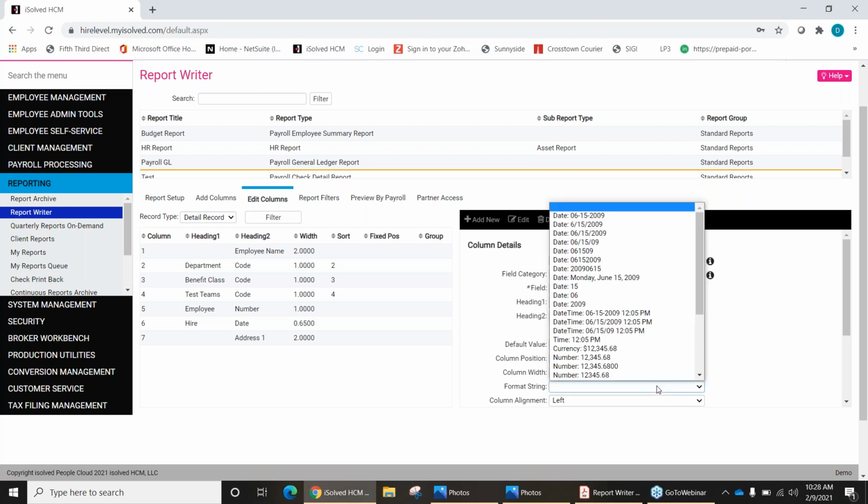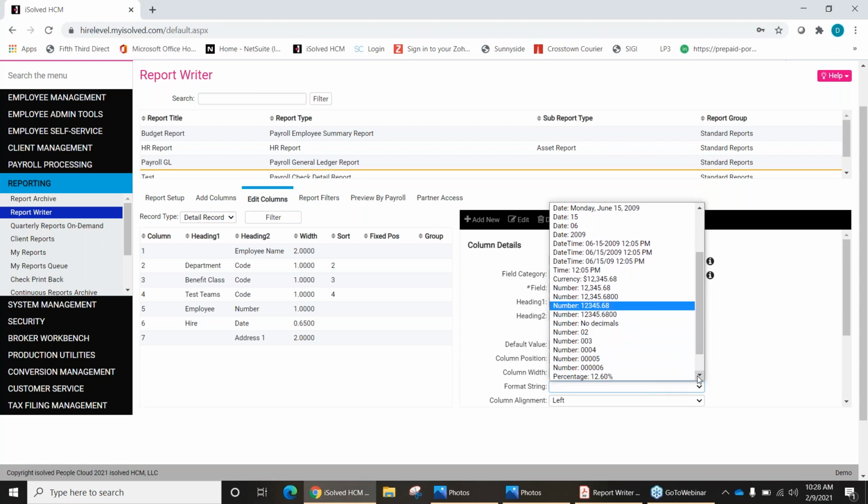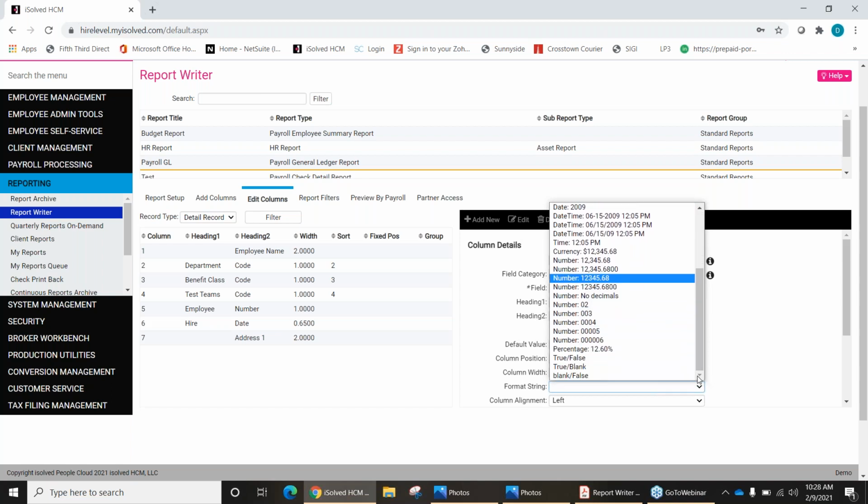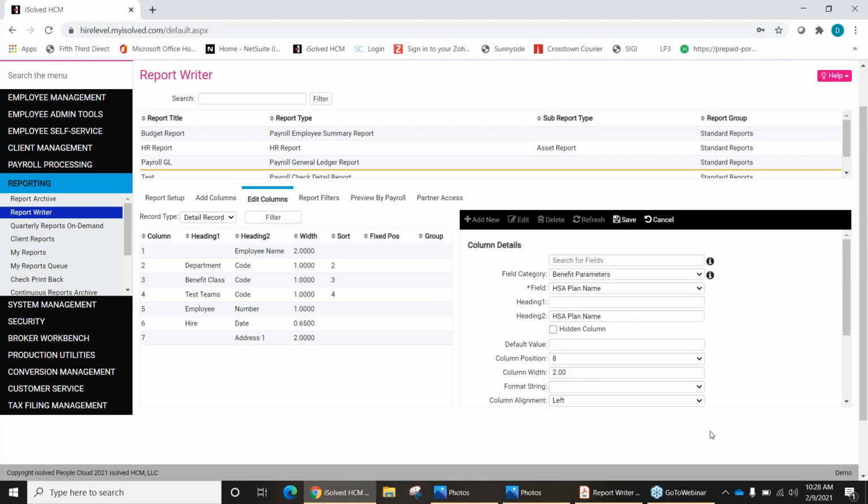Your format strings is going to be how you format that column. So maybe you need your date in a different format. You could select that here. Number, currency. And then you can also do true, false, true, blank, or blank, false. You can also align, so left, right, or center for that column.